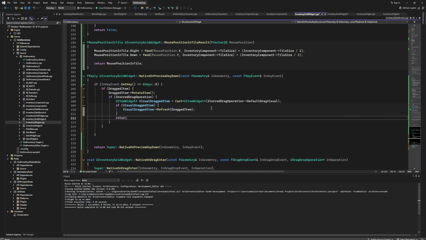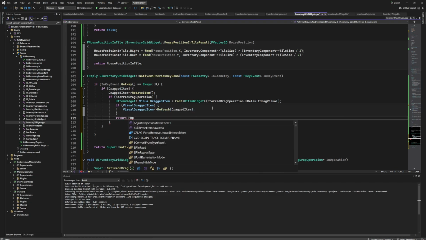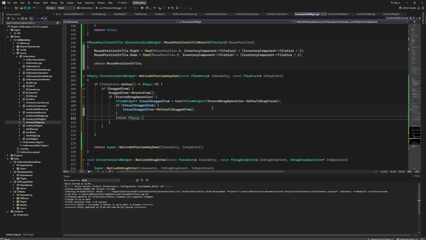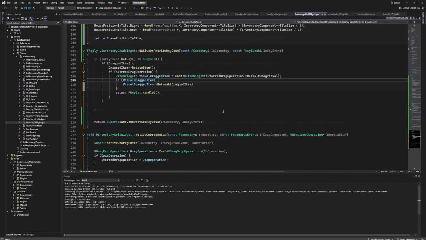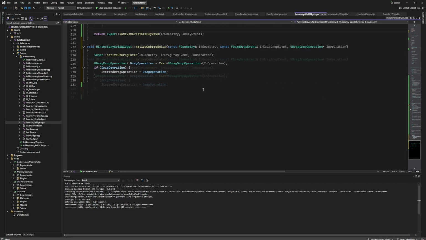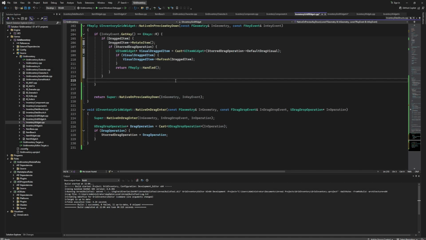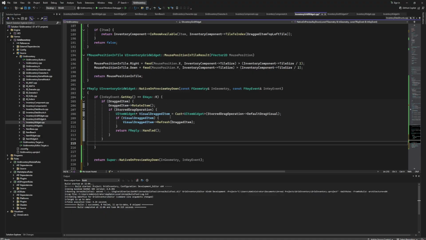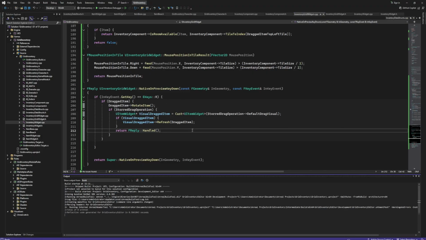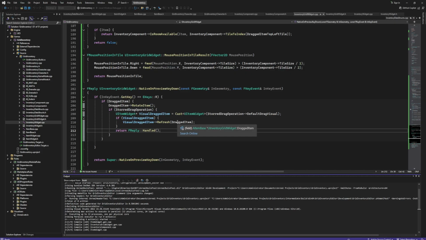I'm going to pass in just this dragged item. Okay, and here from the FReply we are going to return handled, so that means that our function is handled. Now finally I think that this is going to work actually, so let's just compile our code, and after that launch our Unreal Engine.